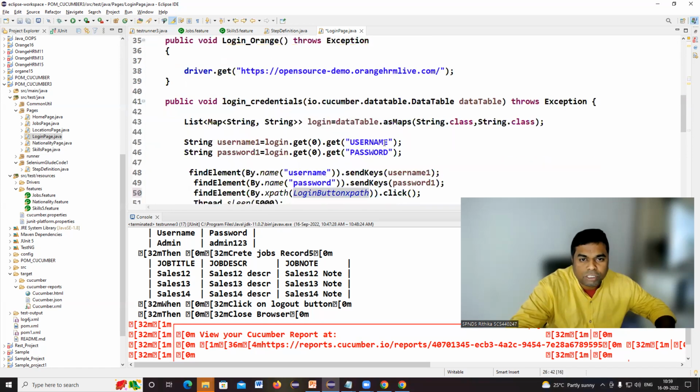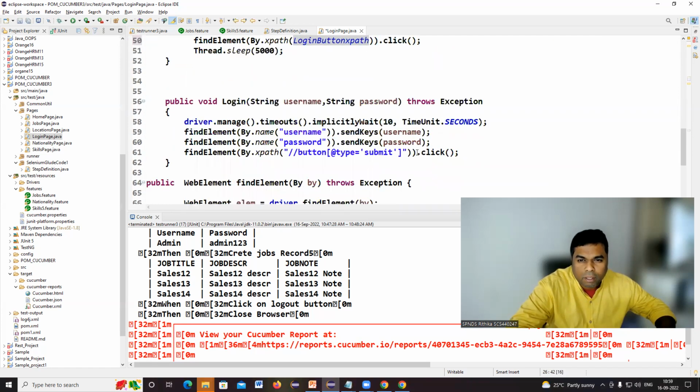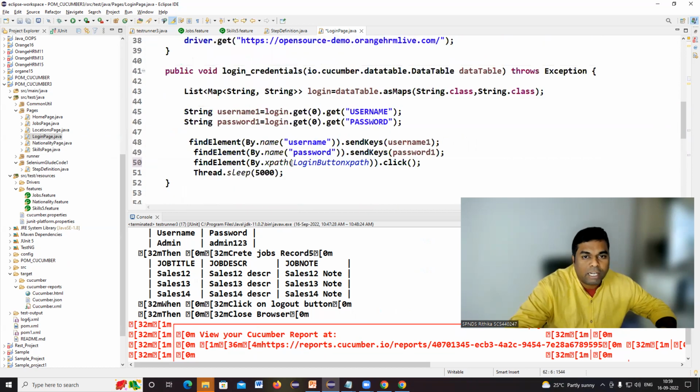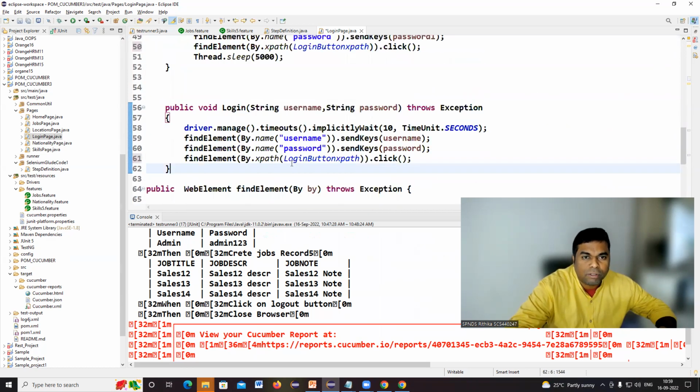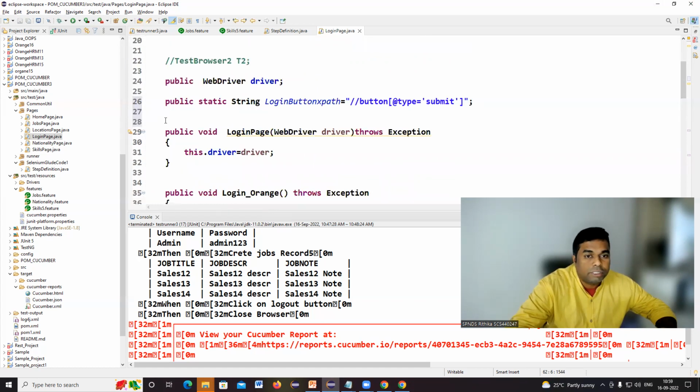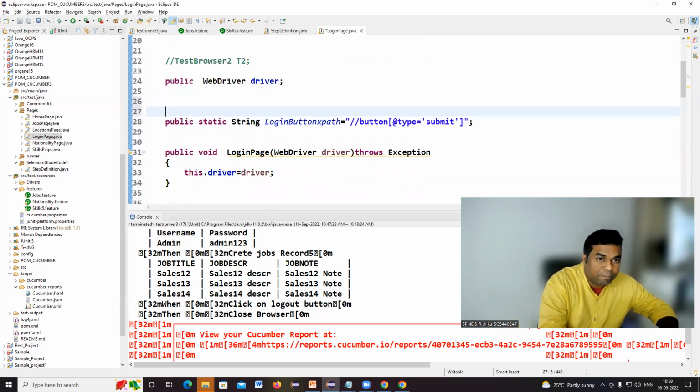So I can use this one here also. Got the point? So no need to write XPaths for every web element separately and differently. That is the login XPath I am using, and like that I'm using others. So this section we can call a page object repository.